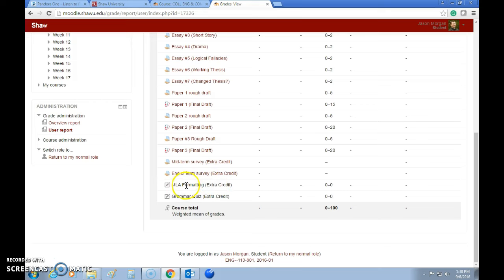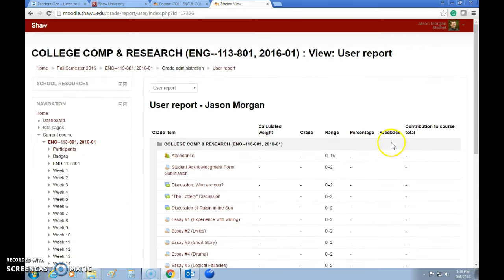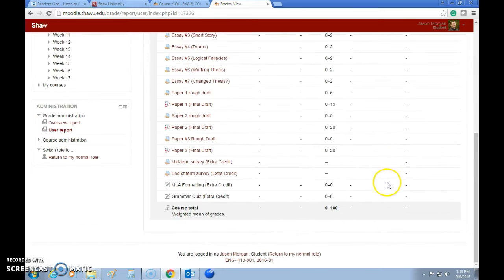Now, notice that there are a couple of extra credit quizzes that do not count towards your overall grade. Moodle, the system that we're using, doesn't like extra credit. There's a bunch of extra credit we're doing. Instead, what's going to happen is you will see in the comments, or the feedback over here, something like +1, +2, whatever the extra credit is.